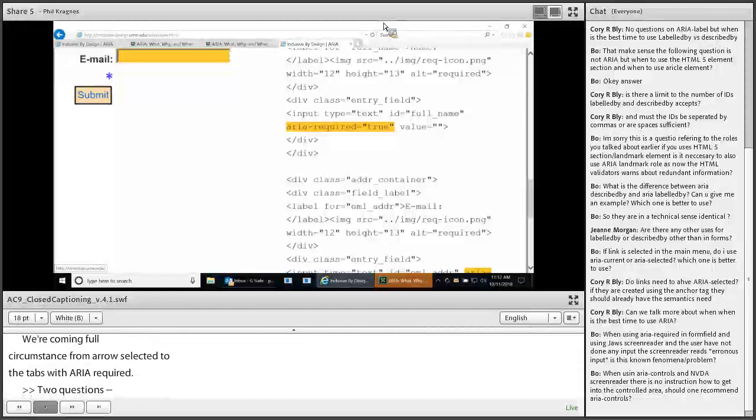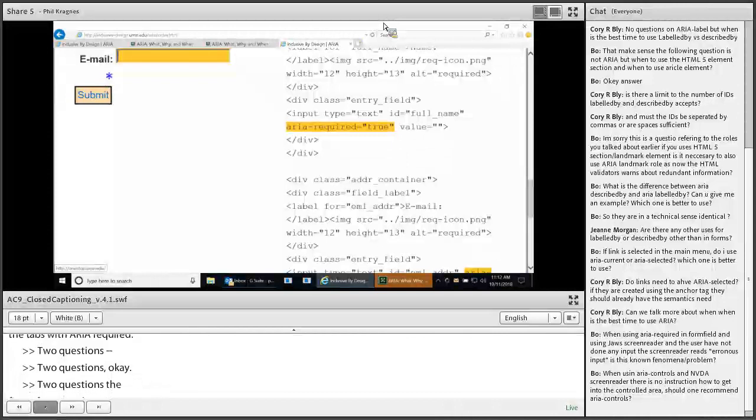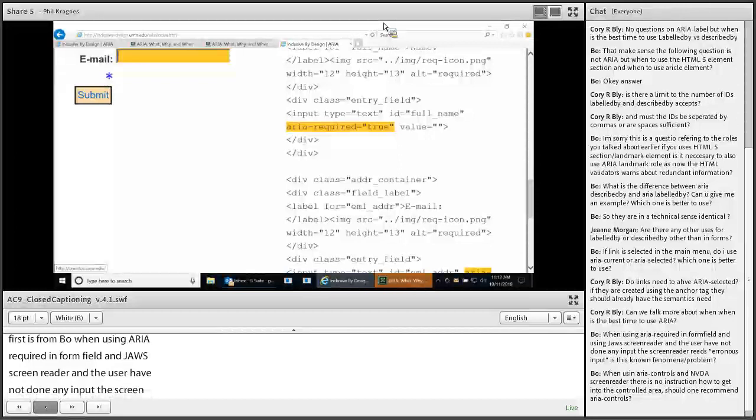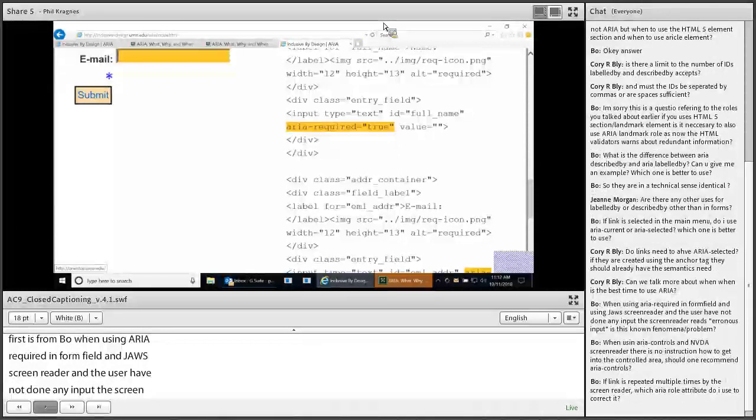The first is from Bo. When using ARIA required in a form field and using the JAWS screen reader, and the user has not done any input, the screen reader reads erroneous input. Is this a known phenomenon or problem?